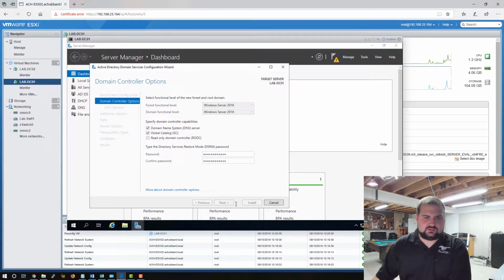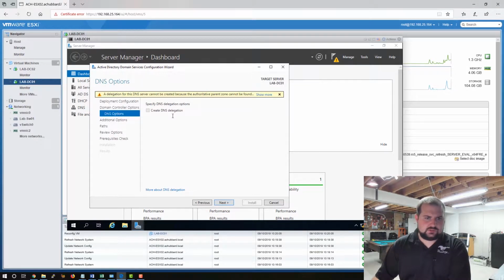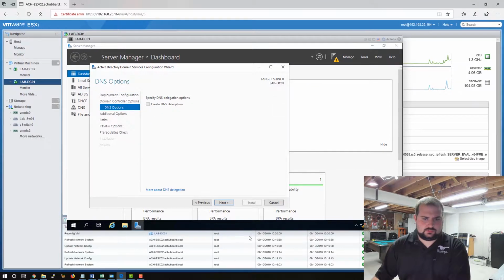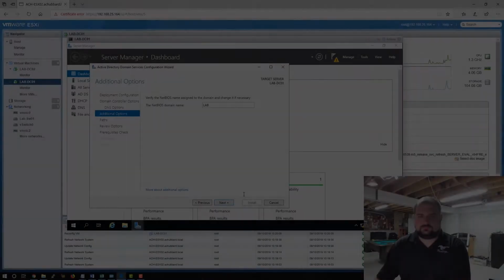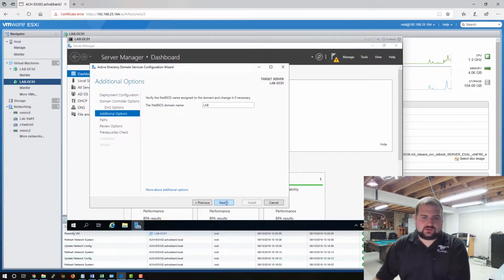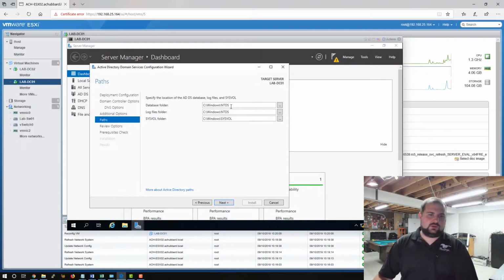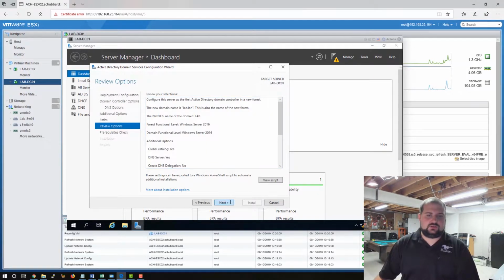And we're going to click next. This error message here is normal. We're going to click next. That BIOS name, that's fine. We can leave it as lab. I'll typically leave all the sysvol, ntds paths as the default. I don't really play around with those at all. Possibly in bigger environments, you might need to change that, but I don't. We'll click next.